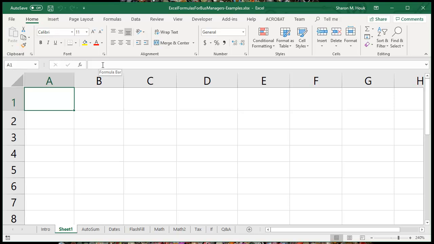This is important because sometimes you will see one thing down here in the cell, but the formula bar will actually show you the math or the function or formula that's involved. And you'll notice that they are two different things. One is the result of the function or formula, and the formula itself will appear here in the formula bar.